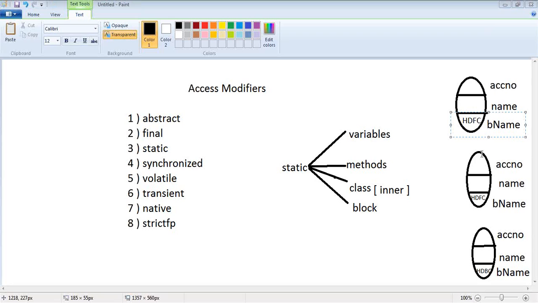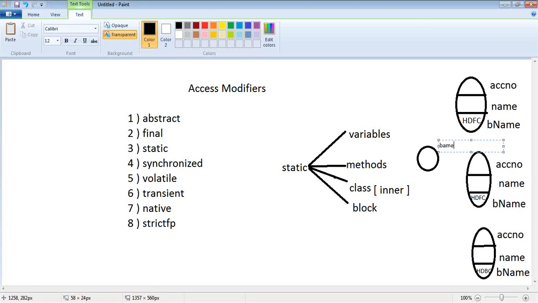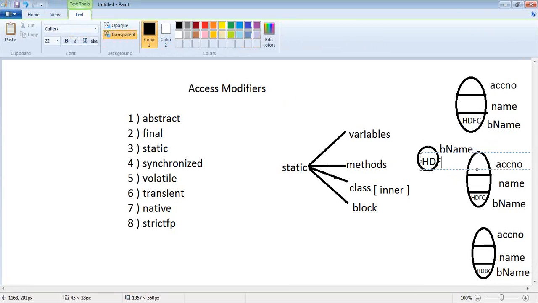What I can do here, instead of having one copy of this field in each and every object, I can separate it. I can separate this field, right? And I can write it like this, bank name. I can separate this from each and every object. And now what is the value I have for this? SDFC.